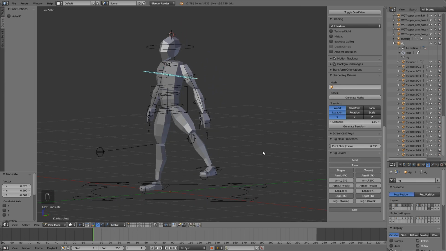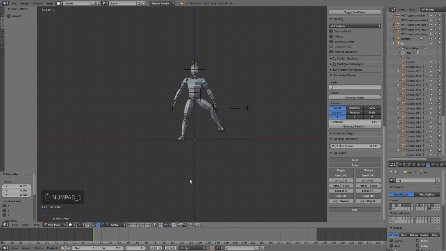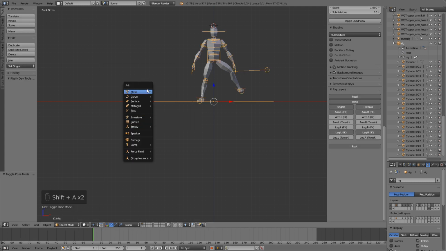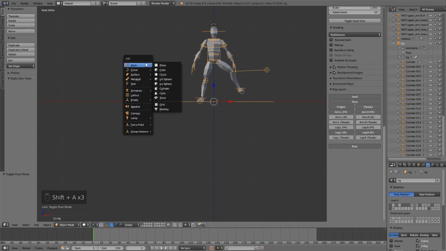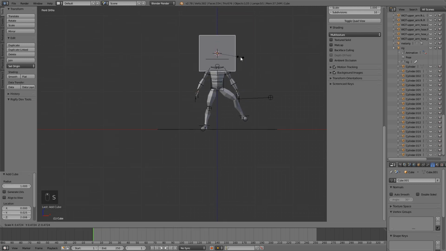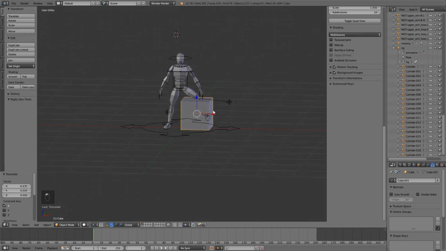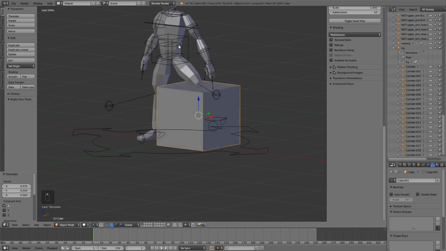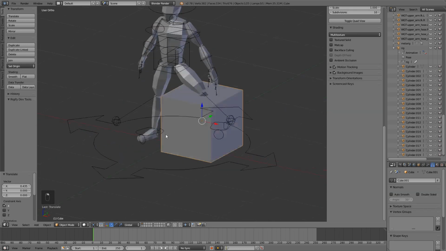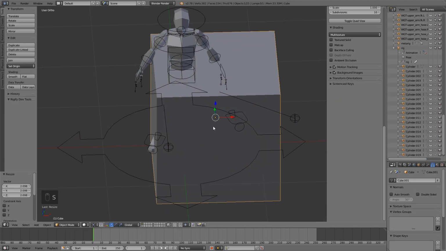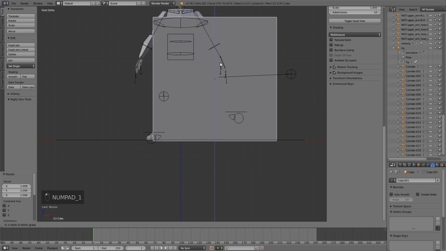And then we can, if we like, do a quick pose. So we'll go into object mode, add in a mesh, add in a cube, scale it down. So we'll just sit him on the edge of this cube, maybe scale it up a bit more. Cool.